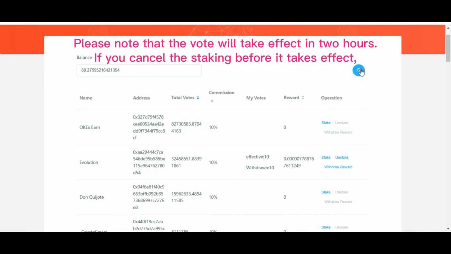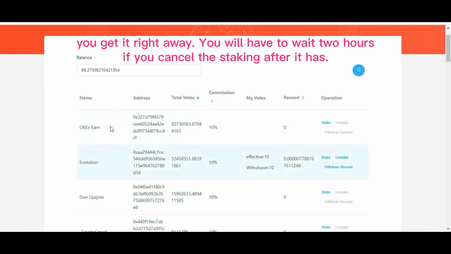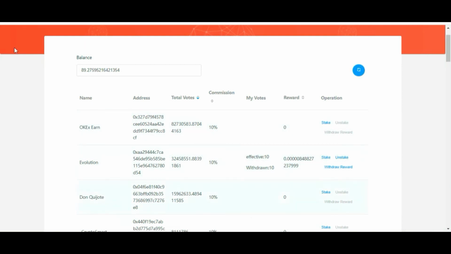If you cancel the staking before it takes effect, you get it right away. You will have to wait 2 hours if you cancel the staking after it has taken effect.